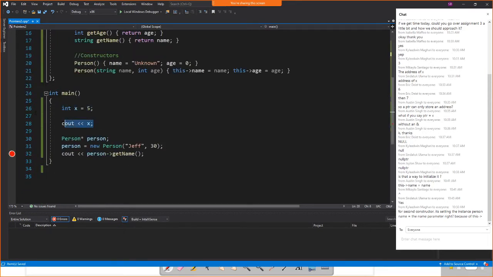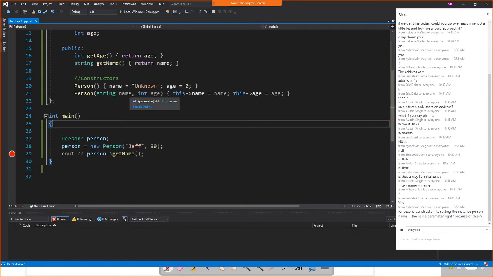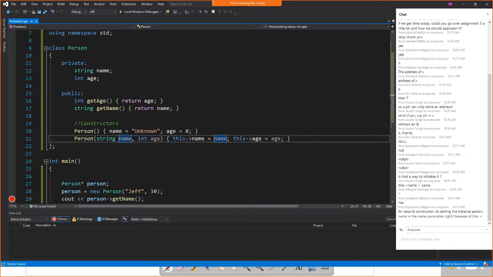But if I did the same sort of thing here, when it says name, this name will overwrite that one in terms of what I'm allowed to use, not an actual value. It's not going to destroy it or anything. So if I want to say that I'm talking about the one that belongs to this object, I need to use the this for it. So this one sets this name equal to that name and this age equal to that age.